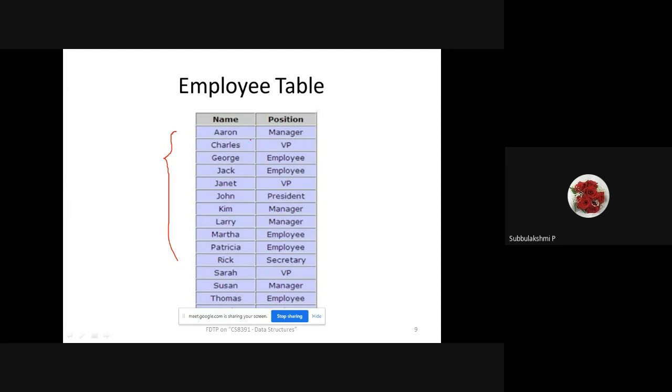Generally they have maintained this as a table, and here you can find so many names. If I'm trying to process it, search it, or sort it, we need the relationship between each and every employee. Am I right? Can we get the relationship between each and every person in a table representation? So we don't find any relationship here.